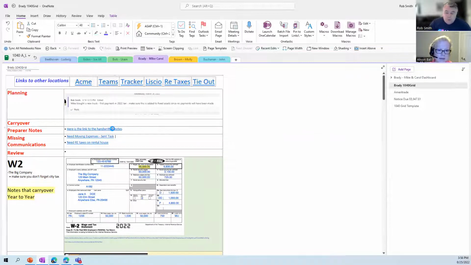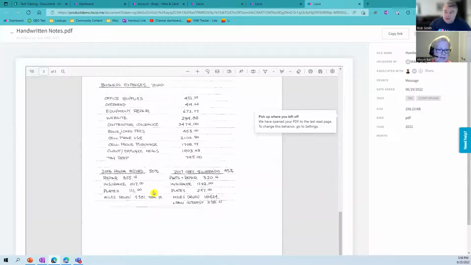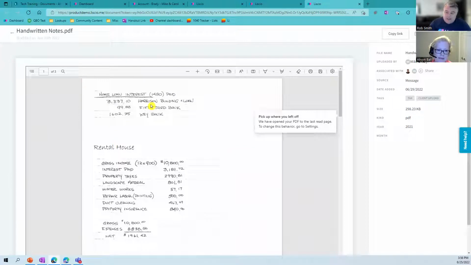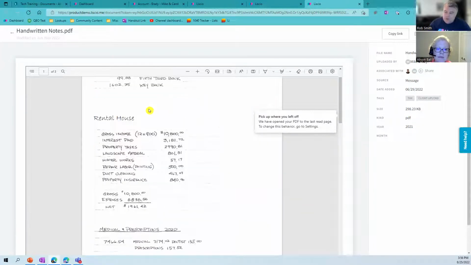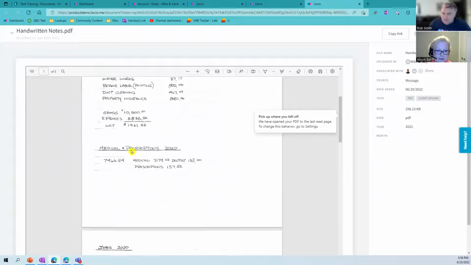So maybe we put this one right here, and I want my reviewer to see the handwritten notes. Now, on this one right here, those are all the handwritten notes, because this one right here has a lot of stuff. What I did was I screen clipped this out, and then I screen clipped, because this is Schedule A. This is Schedule E. This is Schedule A.